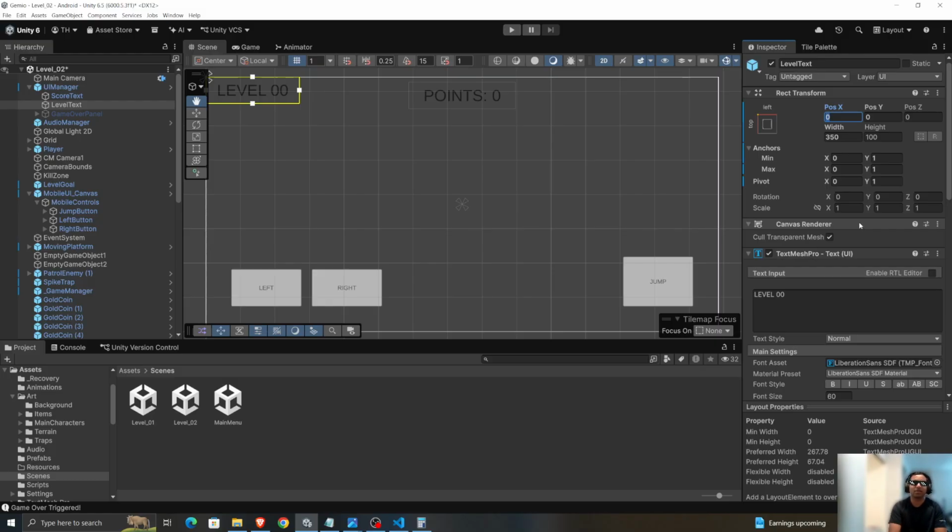Position X, maybe 100. Not too much. Is it too much? Kind of seems like too much. I'll do 80. And Position Y should be negative 80. Too high. Too low. Negative 30. Negative 20. How about that? Cool. And maybe also the score text.